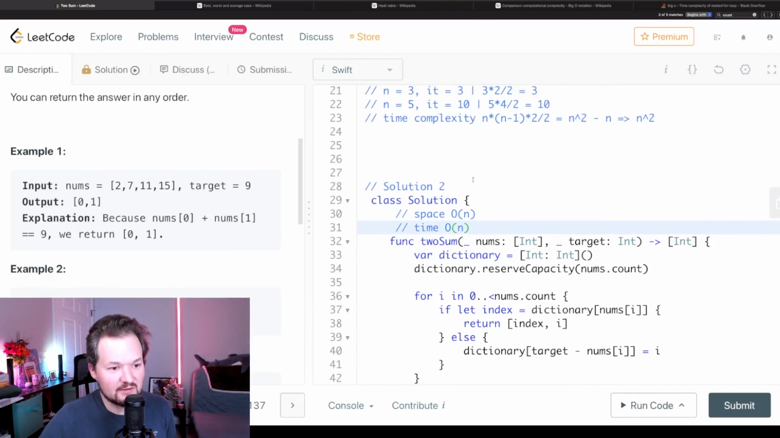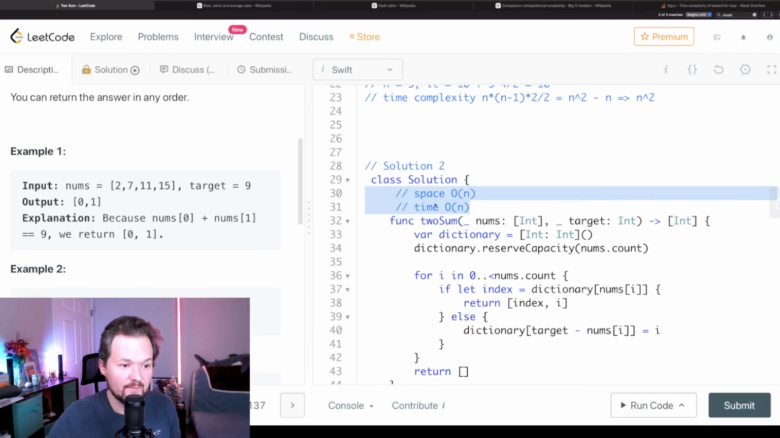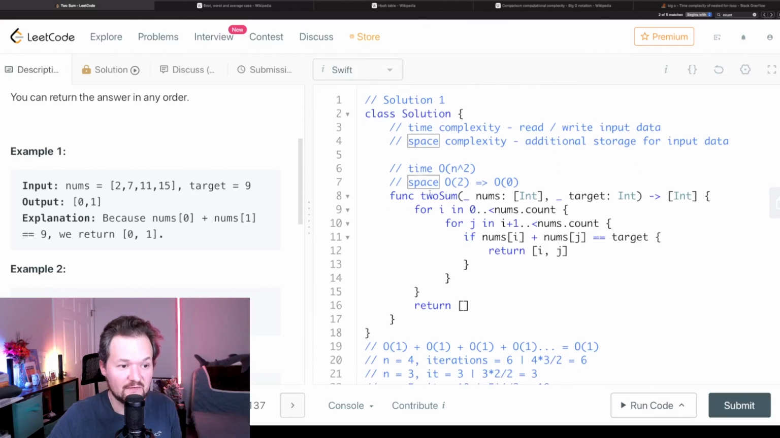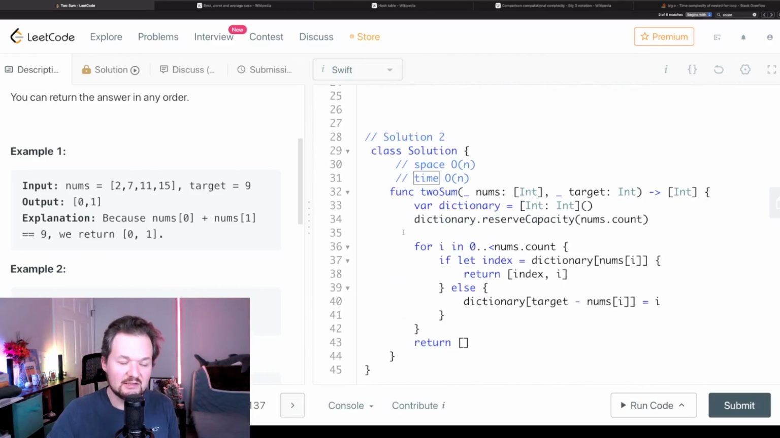This is the question. What will be better for you? Because here we have less time, but we use more space, right? If we compare with the first solution, as you know, there we use 0 additional space, but we use much more time for calculations. So in different cases, you may use different solutions.